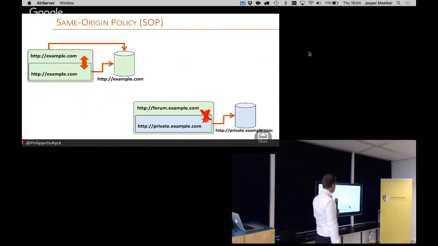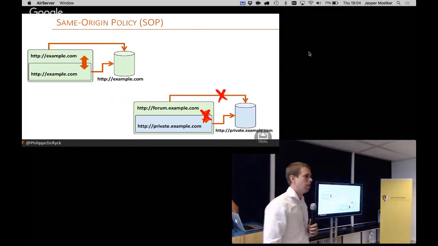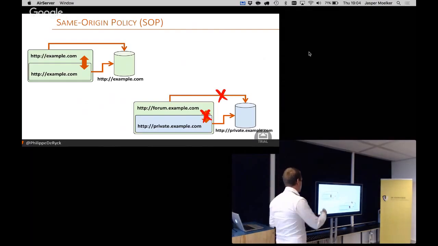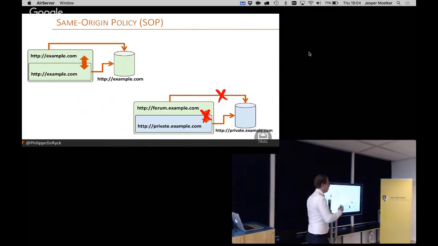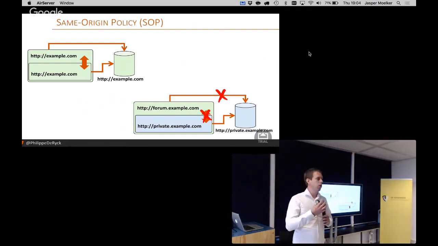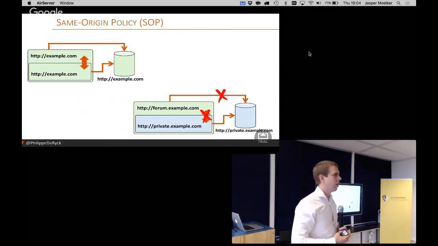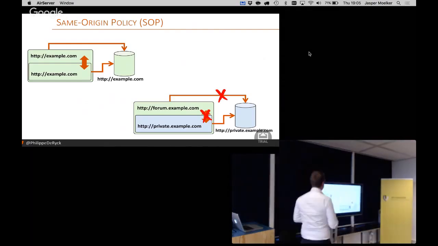And they will have access to a data store, but each will have their own data store. And they will not be able to access each other's data stores. That's essentially what the same origin policy is about. And the reason I'm telling you about this is because it's really important to understand what this policy does. It annoys you sometimes, but it also offers you very important security features.